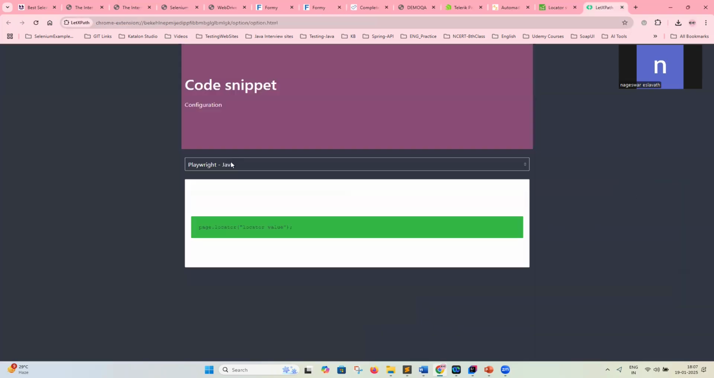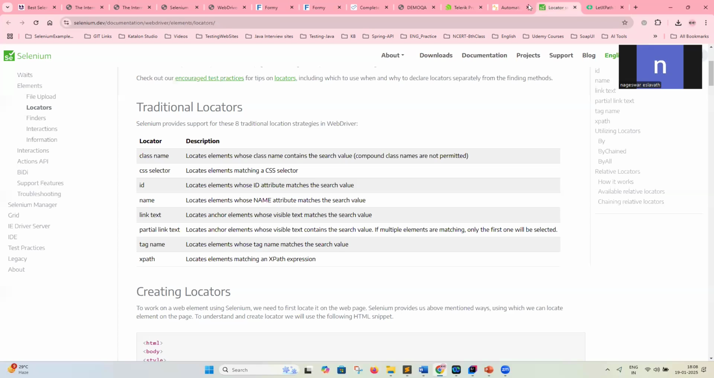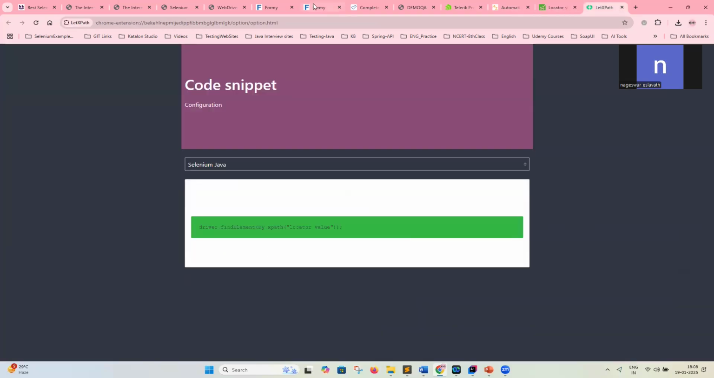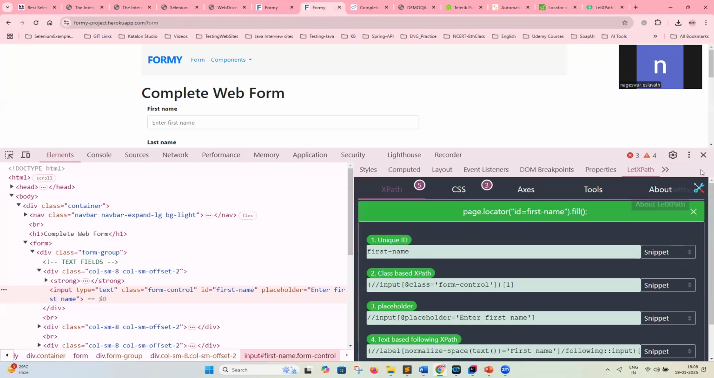So we want to change this here to Selenium Java. Then automatically you will see driver.findElement by.xpath, the locator will come. By dot locator will come. Where is that? Yeah, this is the form. Now reload this page.